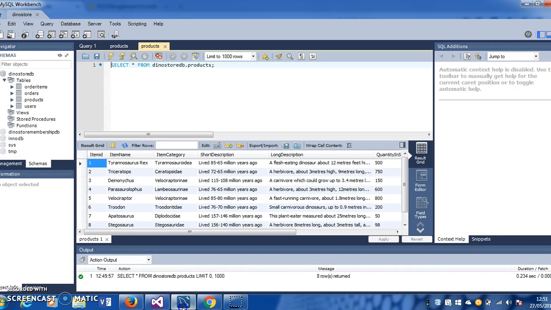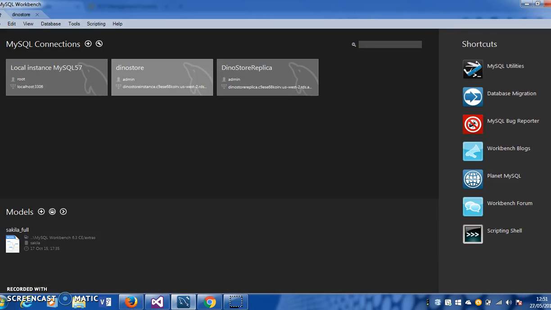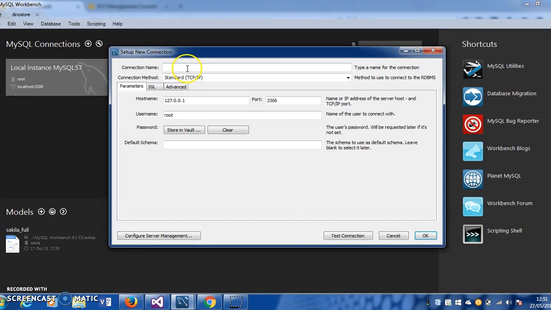Just copy and go to the MySQL home, add new connection, give the name dinosaur replica, and paste your endpoint over here, and in the username put admin, and store your password in the vault, and after that test the connection and click OK. But we already completed all these steps, so we don't need to repeat them. I'll just show you what happens.